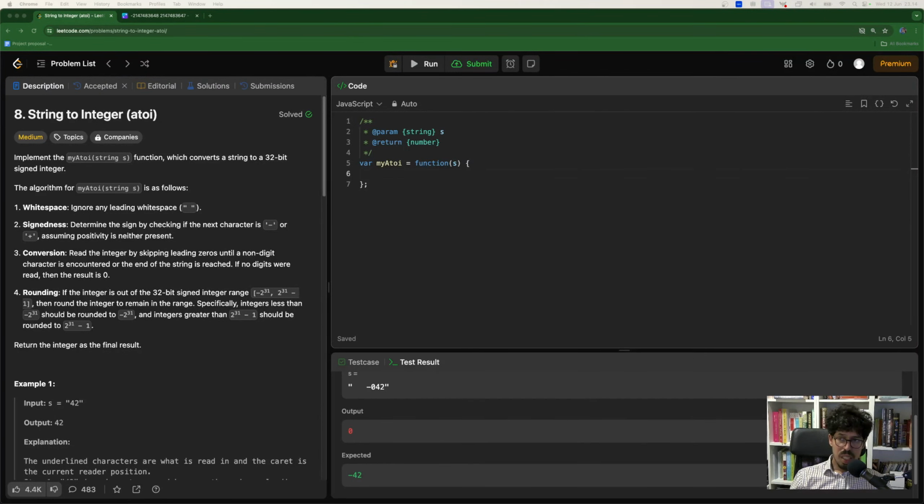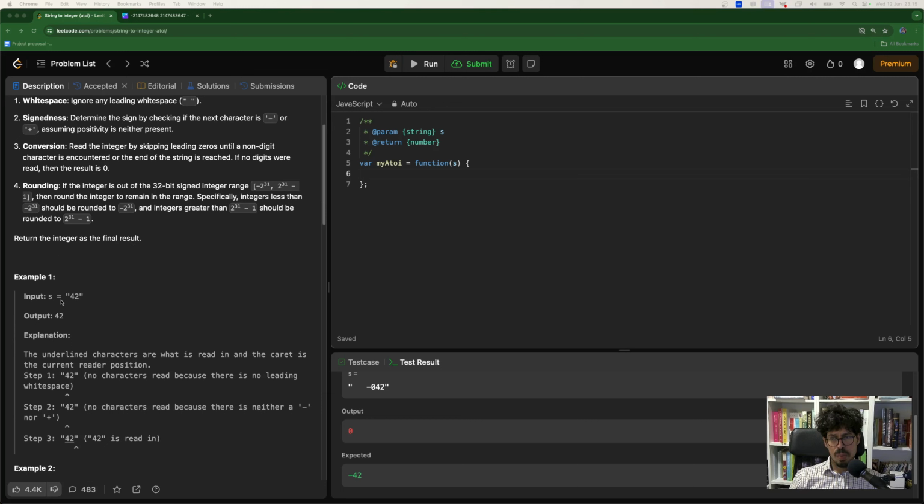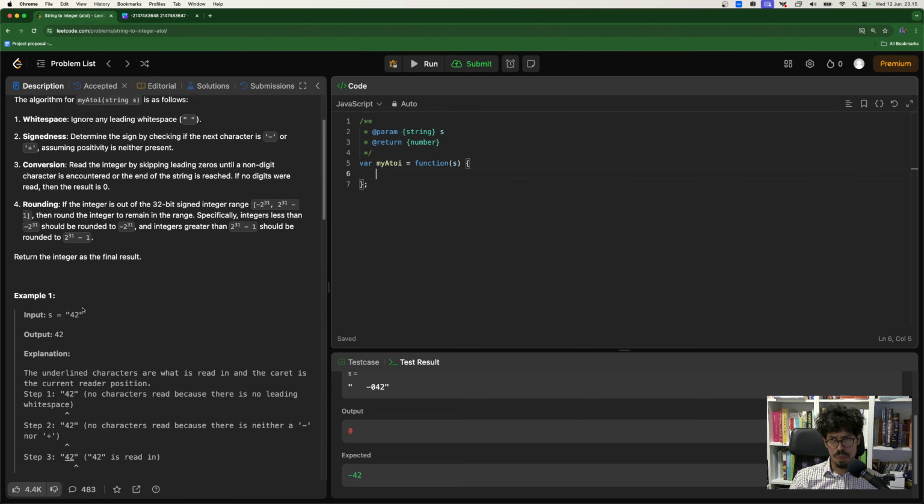Today's algorithm is called string to integer, and it's a medium level algorithm to do. The assignment says that we need to have a function that takes a string as an input s, and the goal is to return the integer value of the string. Of course, we have some conditions that we need to consider. So let's take some example to understand the basics first. If string s is the string 42, we just need to return 42 as an output.